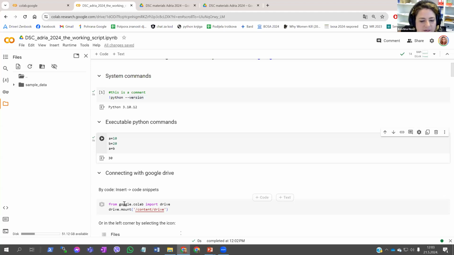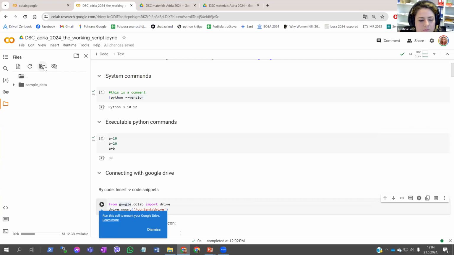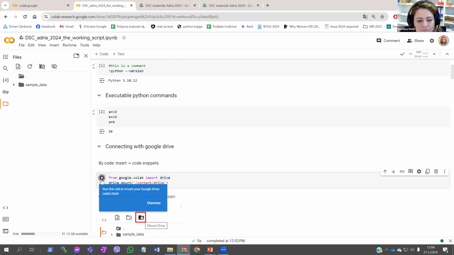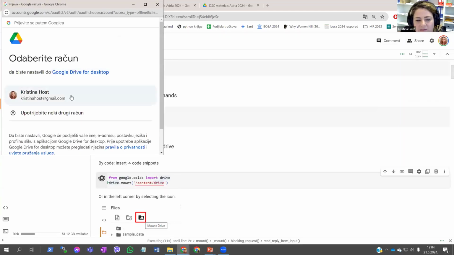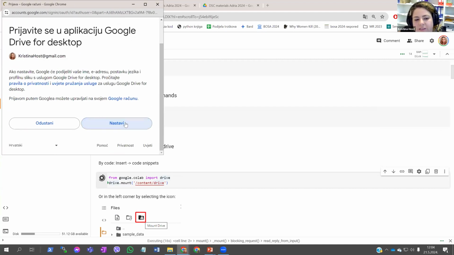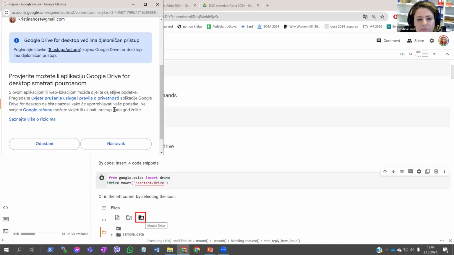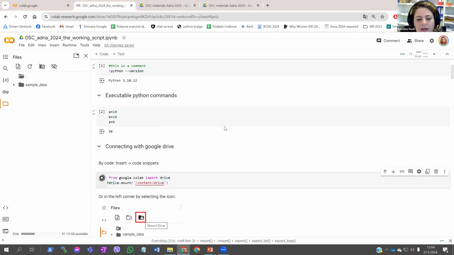Okay, so let's try to connect to your drive. Run the cell to connect to your drive. And you have to permit this notebook to access your Google Drive. And then select the account you want to use. Agree to everything. And once it's connected, it will appear here in the files.